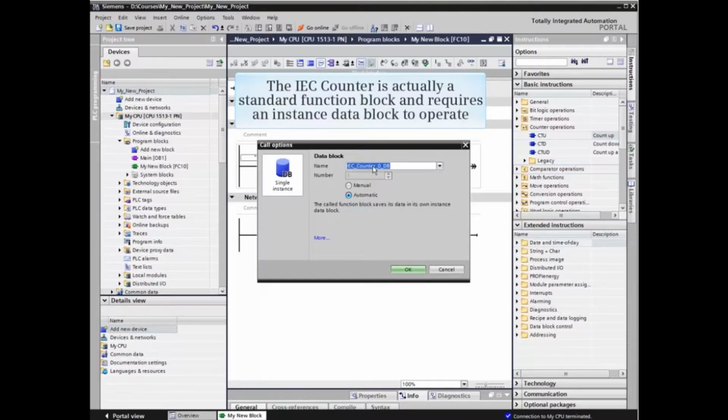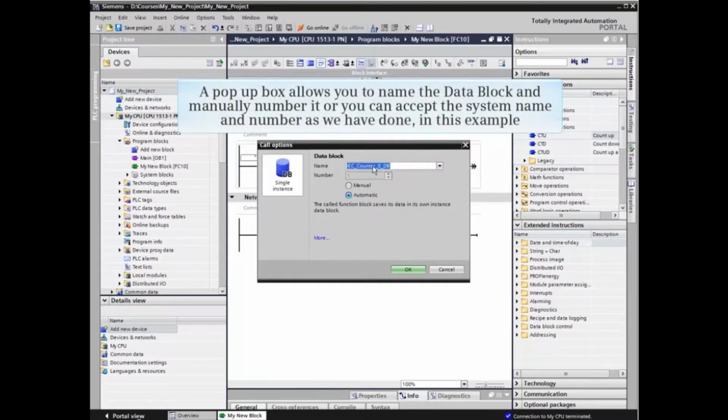The IEC counter is actually a standard function block and requires an instance data block to operate. A pop-up box allows you to name the data block and manually number it, or you can accept the system name and number as we have done in this example.